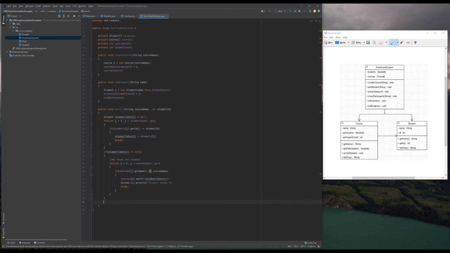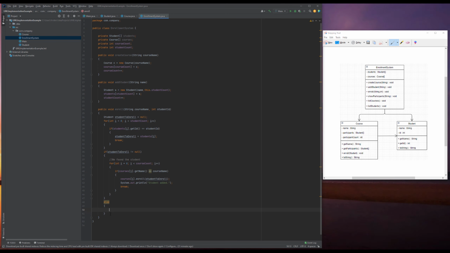And we can also say else, this is in the case where studentToEnroll is actually null and we didn't find the student. We could go ahead and print out a message saying "Unable to add student to course, student not found." Of course, you could create other messages as well, but I think we will stick to these messages for now.